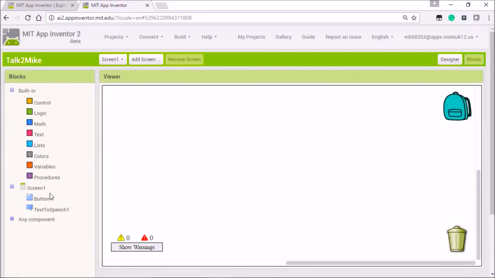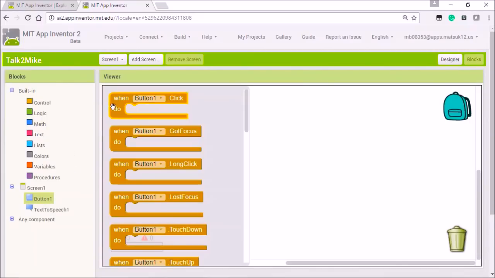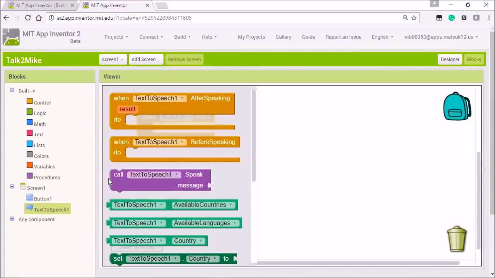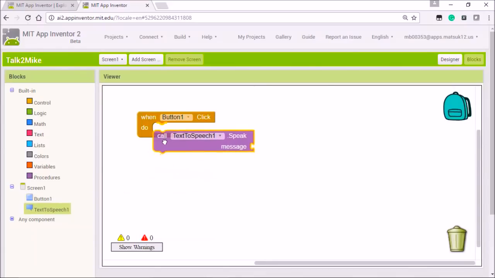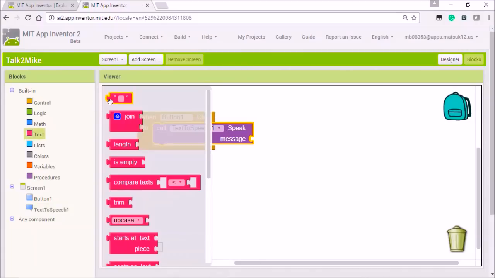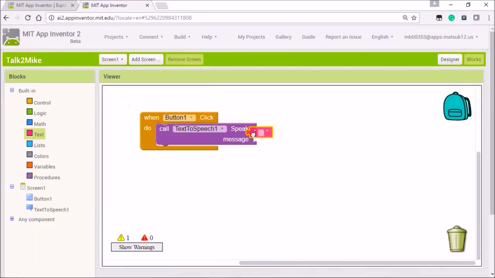Once you have that, go to blocks. And we are going to click on button one and say, when button one is clicked, I want my app to speak. So it's going to do text to speech. And I need to drop in some text here. So I'm going to grab this little text block. And it is going to say, congratulations. You've made your first app.